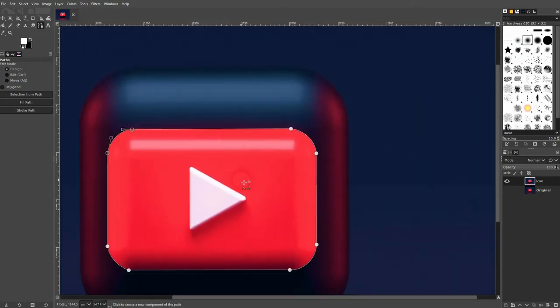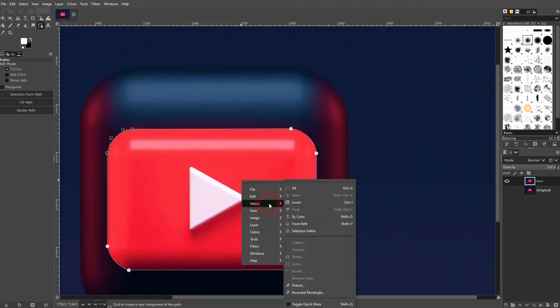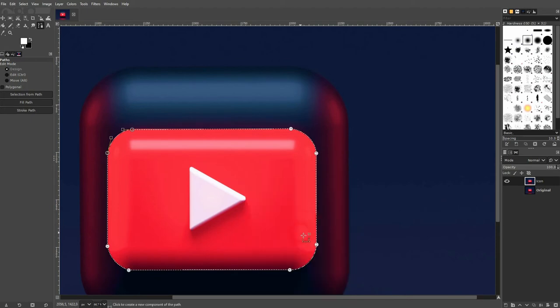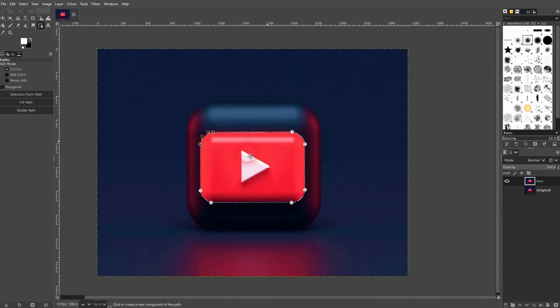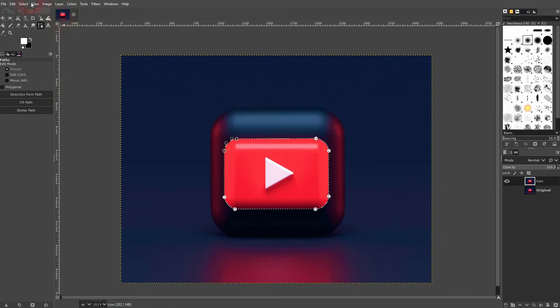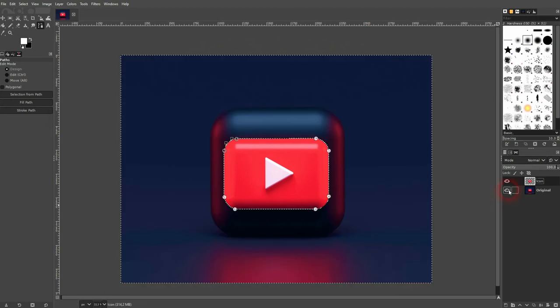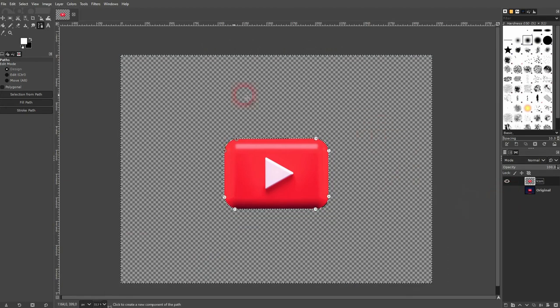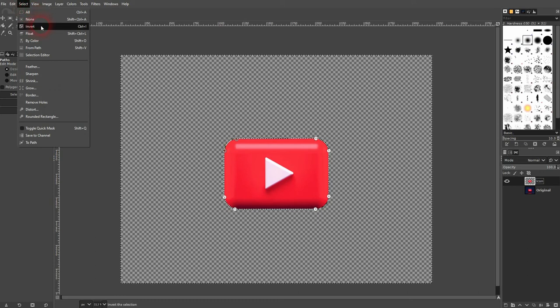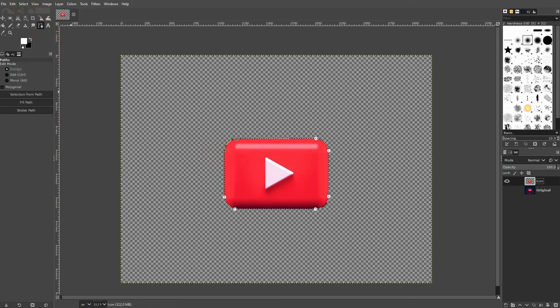So we're good here, right click on your path, then select. This selects what we've got inside of the path, then go to select and invert it, then delete. So just press the delete key and you can see what we've deleted. We now want to add a stroke to the icon, so go to select and invert it again, so that we have the icon selected.